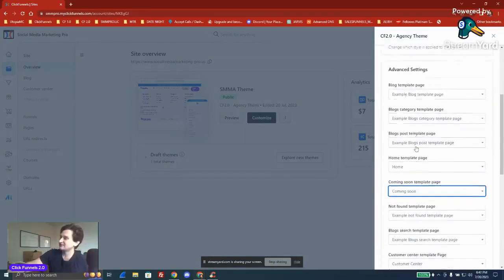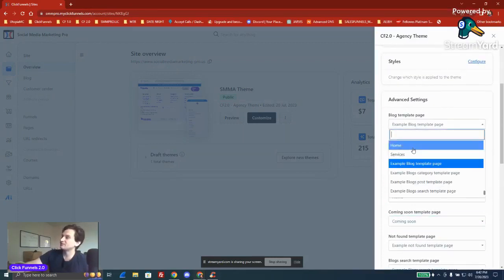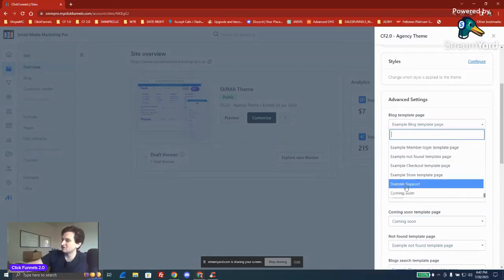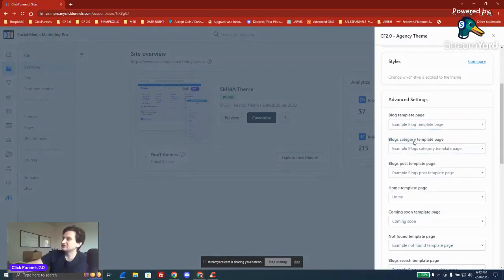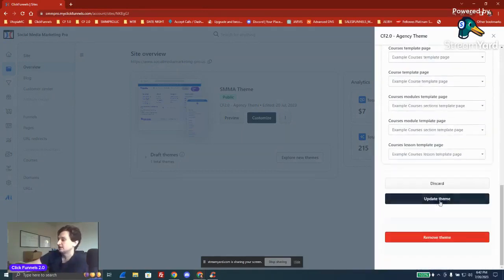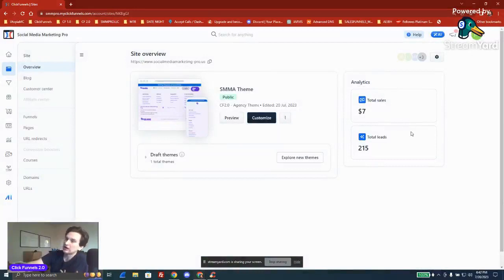As I build these out, next I would do the blog page. When I have the blog page, I would come in here and assign the blog page, and then delete the example blog page template. Because now I've removed that marker, it tells me how far along I am in the process of building out the theme in ClickFunnels 2.0. So again, theme is important.